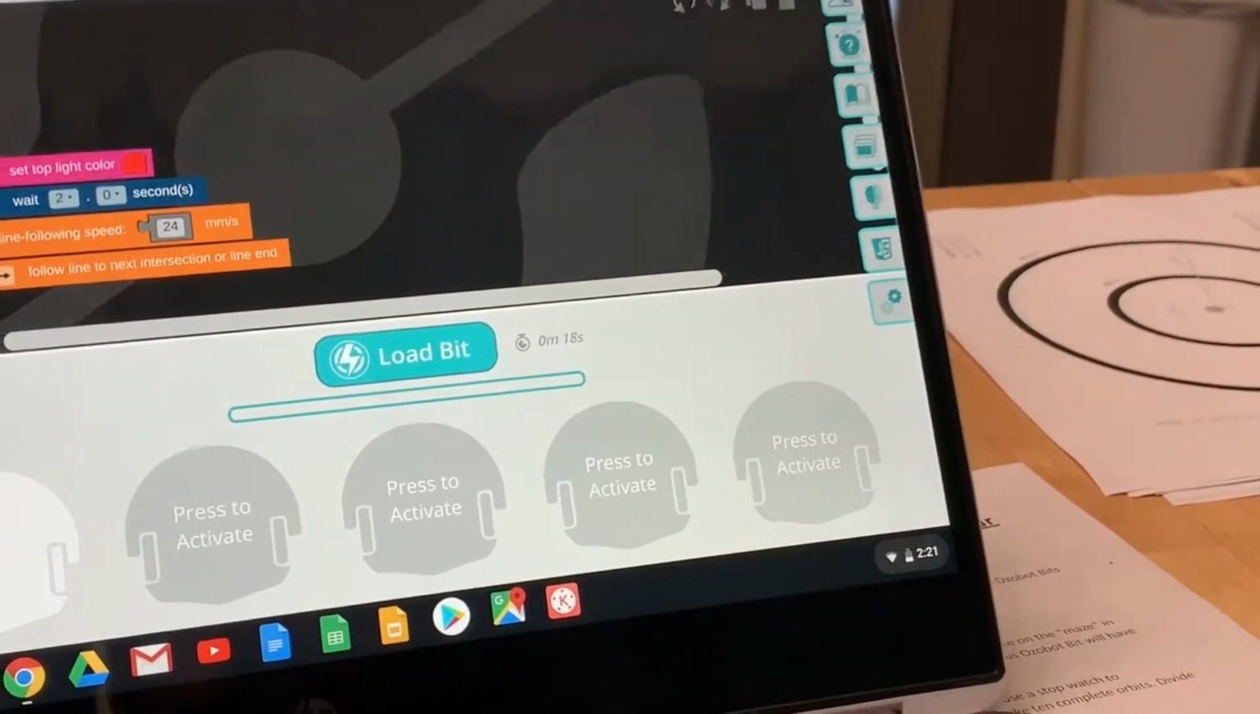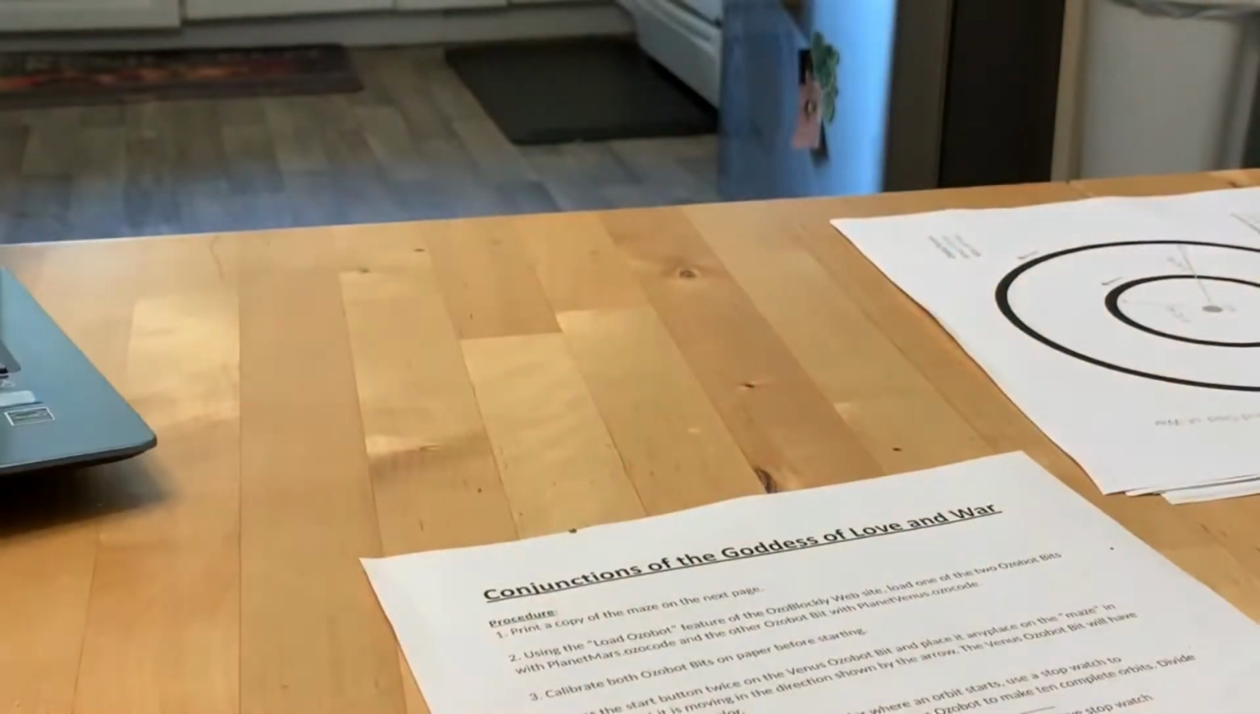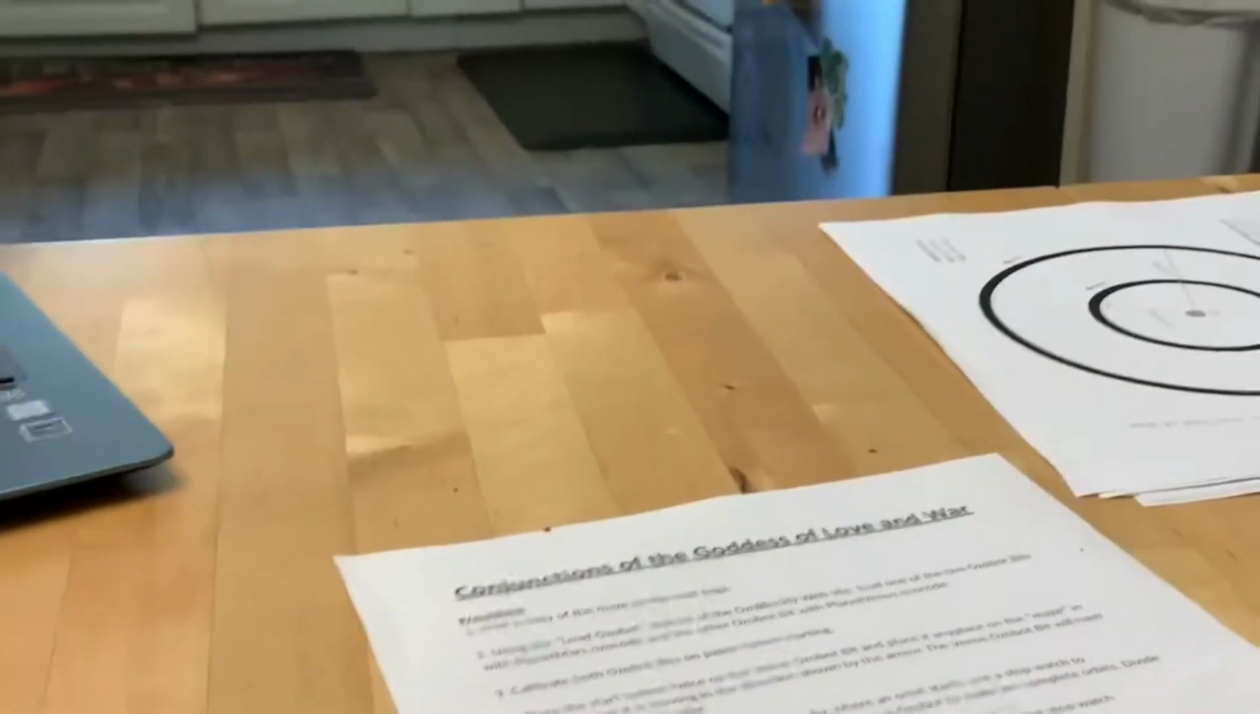Okay, so we're done with our computer, but I'm not going to get rid of it. I'm just going to put it back here, just in case I need to load my program again.